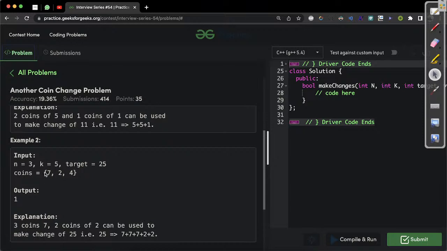Okay, then 7, 2, 4, 3, 5 or 25. This is the target value. Now we would start solving this problem.